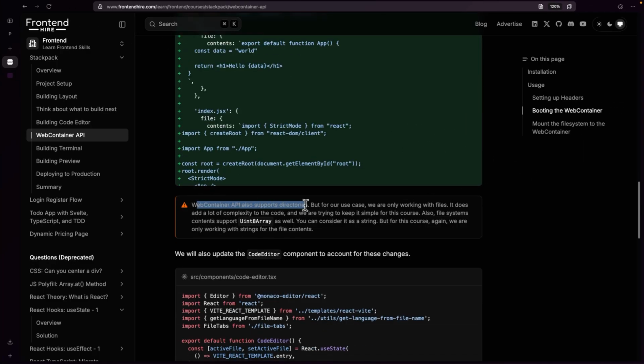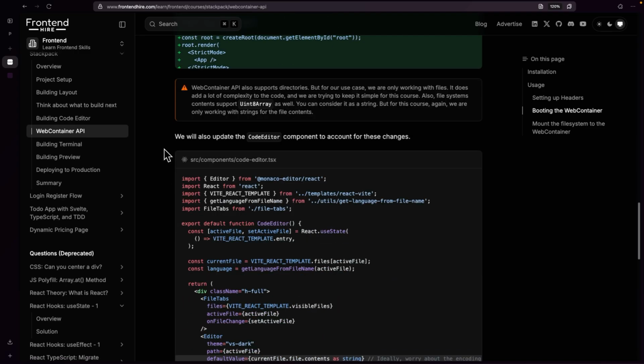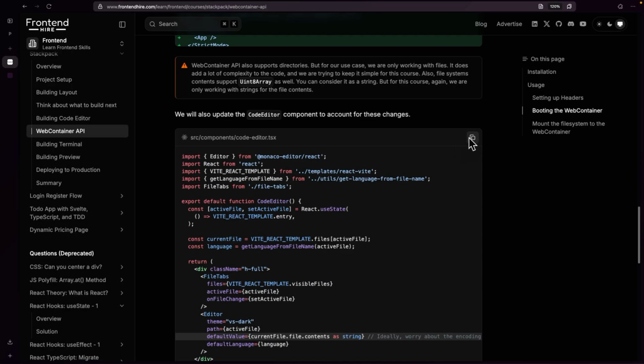Now, like I said, WebContainer API also supports directories, but for our course, we are only working with files. So if it's a directory, instead of file, you'll have a directory key. So you'll have to write some more logic to handle that. Okay, now let us also update the code editor.